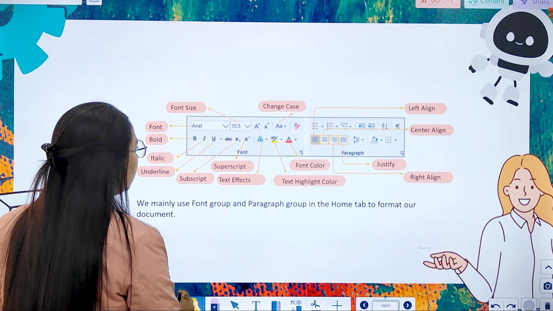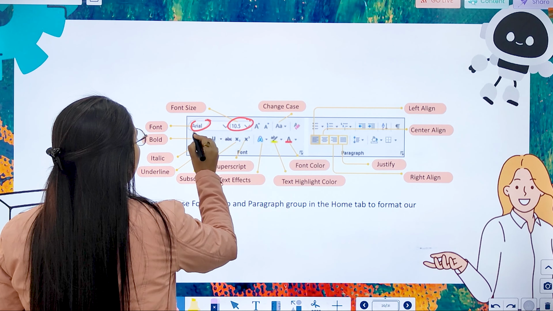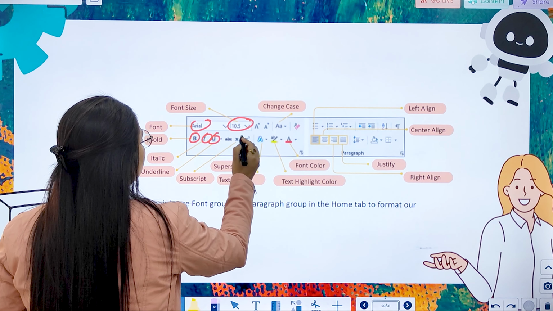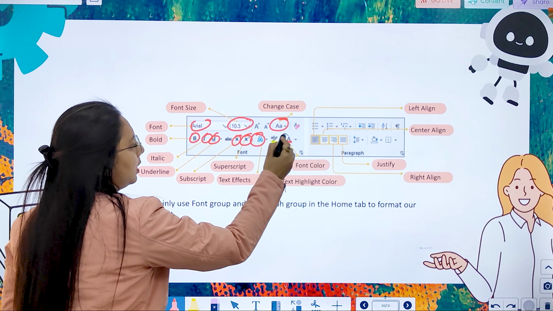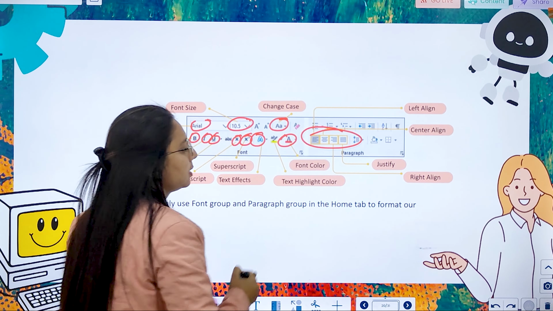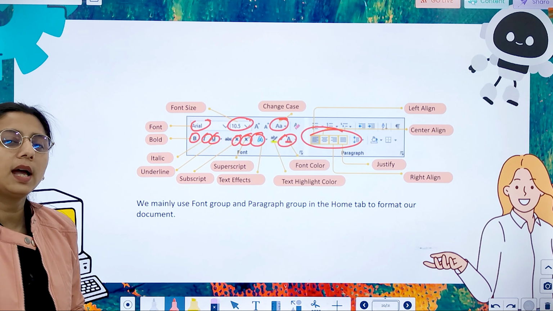Like this is the font size, this is the font, bold, italic, underline, subscript, text effect, change case, font color. These are justify, right align, center align and left align.